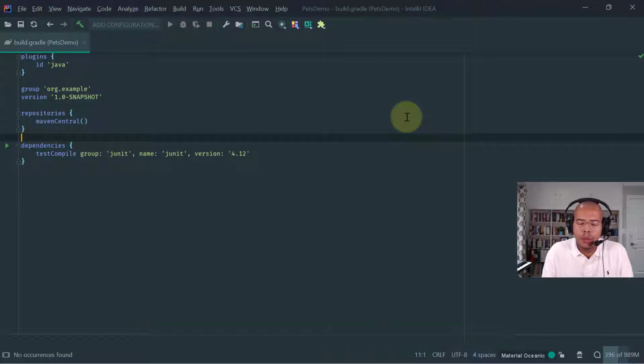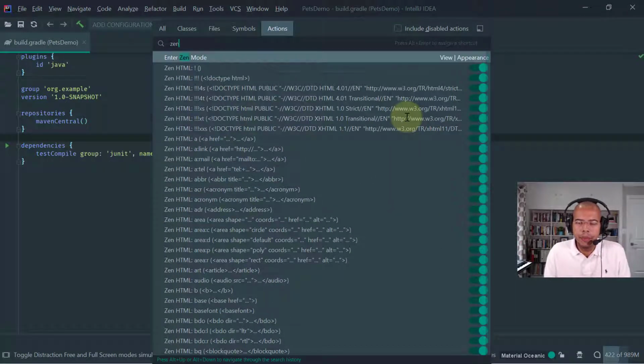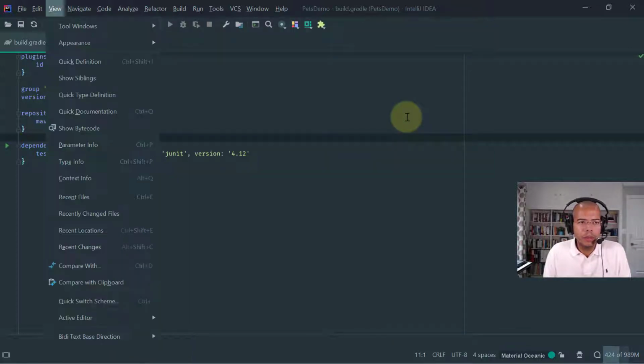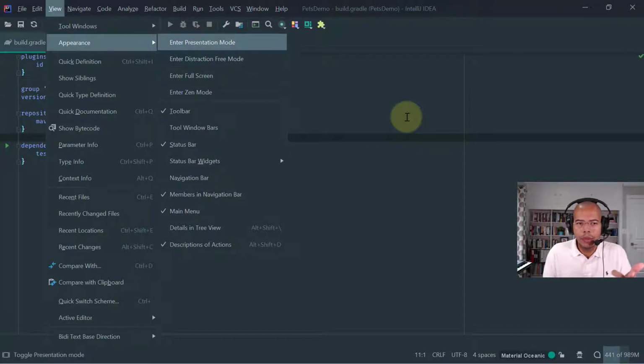The first thing I do before I start coding is I enter what's called Zen mode. There is here Enter Zen mode. Zen mode is a new mode that got introduced with IntelliJ IDEA 2020.1, and basically it combines the distraction-free mode with the full screen mode. Let me show you. If you come to View and go to Appearance, you see there is Enter Distraction-Free mode, Presentation mode, Full Screen, and Zen mode.